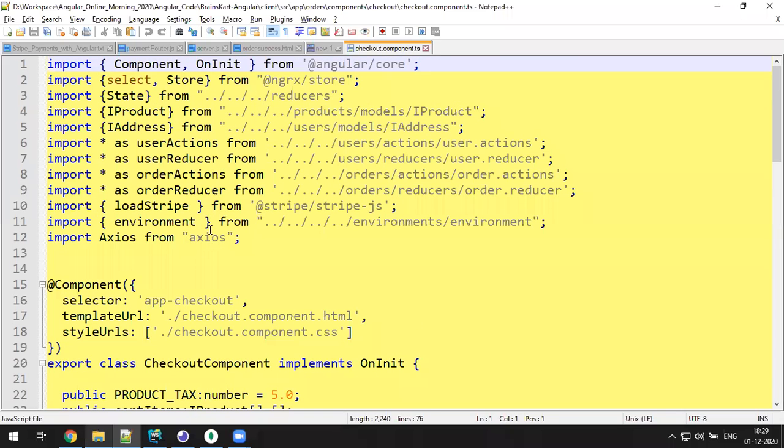Yeah, here I did something here. We install it stripe.js, no? So you have to import this variable from there. Load stripe.